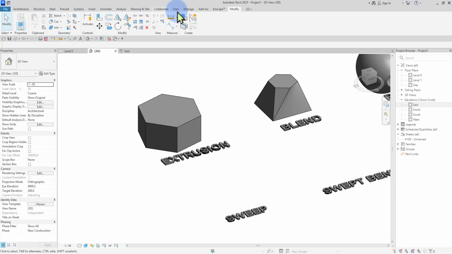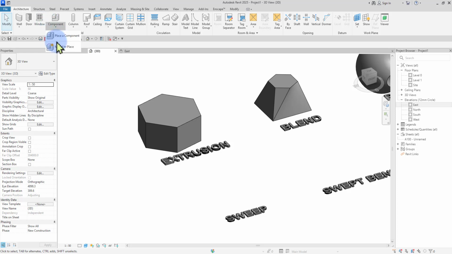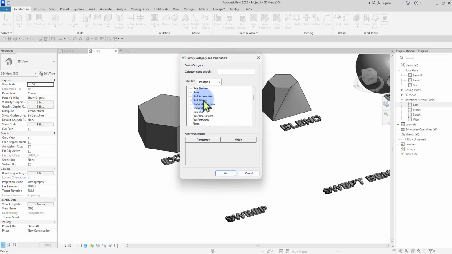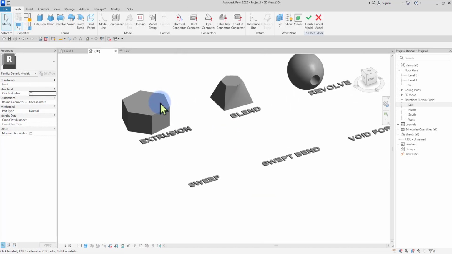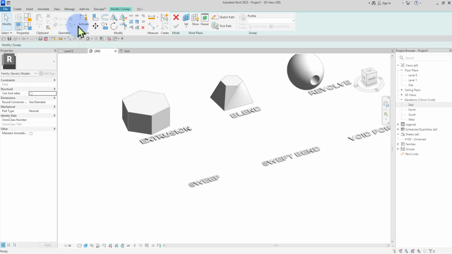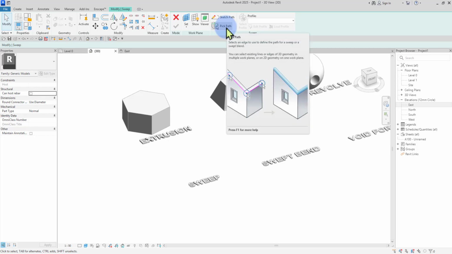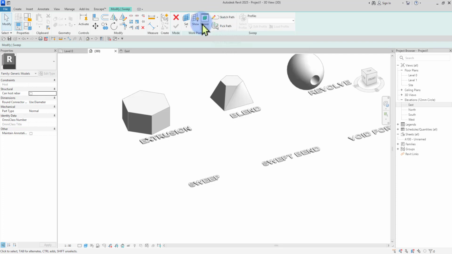So I'm going to head straight back into architecture. Let me head back into my generic models in there. I kind of escaped all the way into the real project, so let me go back in there. So we are now going to use our sweep form. Let me just click on my sweep form in there, and we'll need to now sketch a path. We can't pick a path, all right, because we don't have any walls in there that we are going to pick a path we want our design to follow along. So we are going to sketch a path in there.